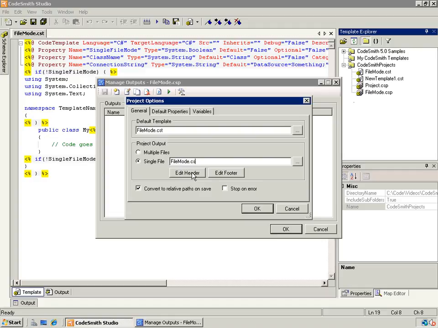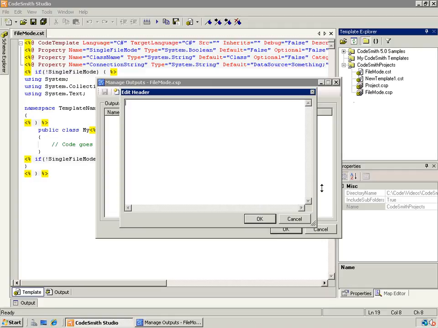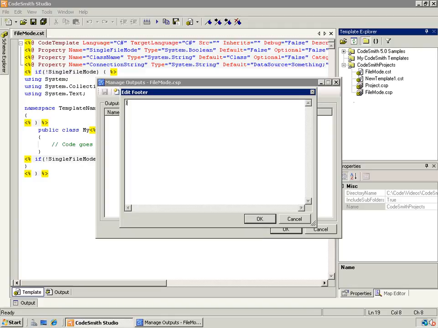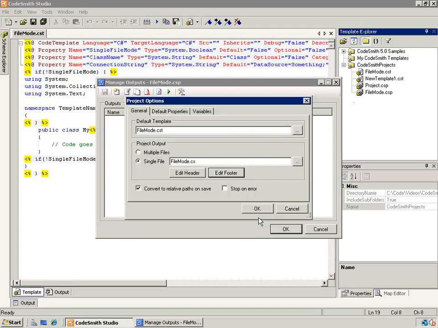So we want to edit our header here, because remember, if we're using a single file, we're not going to get our using statements in the top, which is what we want. And then we want each template just to output its class. So we want our using statements and namespace start as a header, and then our footer is just simply an end curly bracket for the namespace. Now this demo is not going to be using either of these, because we're not going to be having any non-relative paths, and we shouldn't get any errors. But let's go ahead and stop on errors if we do get them.